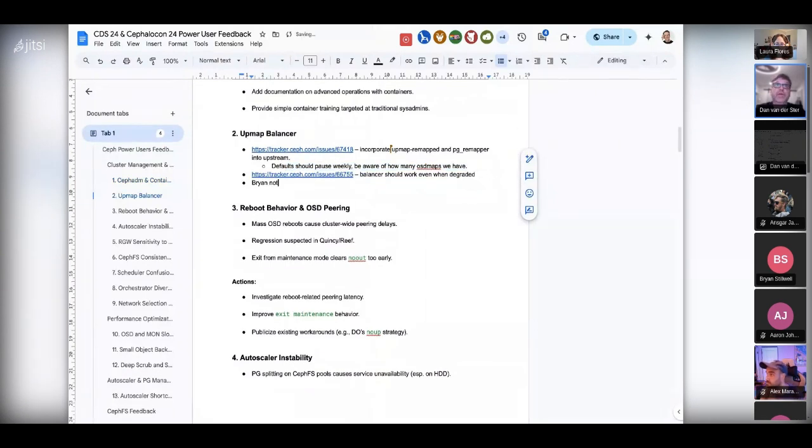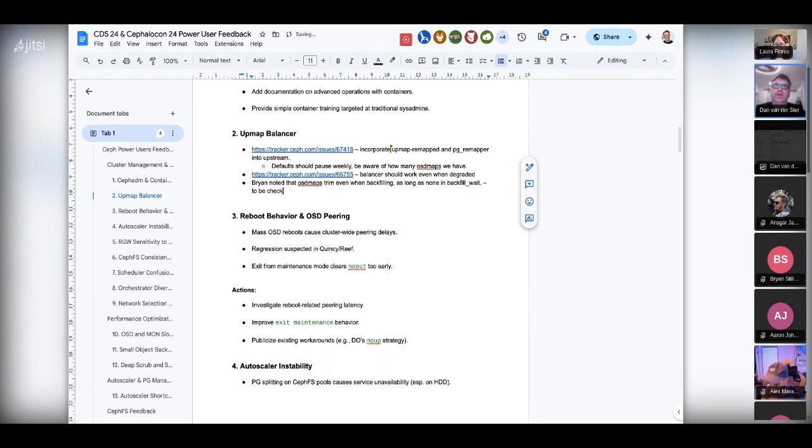So Brian noted that OSD maps trim even when backfilling, as long as none in backfill wait, to be checked.